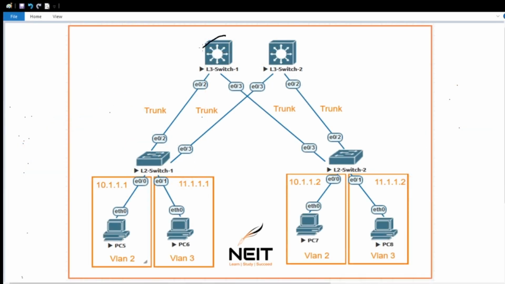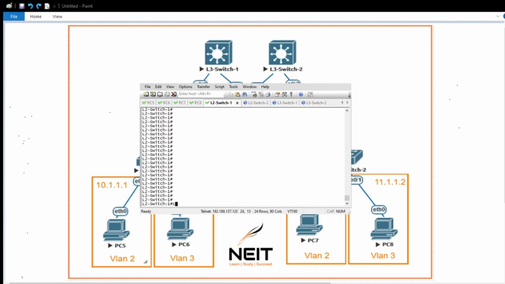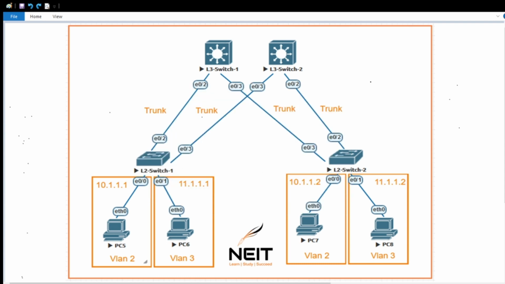So these are my 4 switches. We have to configure VLAN 2 and VLAN 3 on all these 4 switches. So first switch, config t, VLAN 2 and VLAN 3. Config t, VLAN 2 and VLAN 3. So we have configured the VLANs on all the 4 switches.